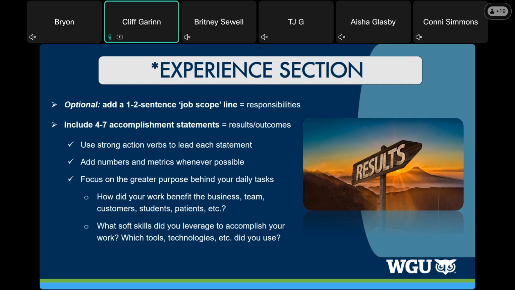But whatever you do, focus on the greater purpose behind your task. Again, don't just tell me what you did, but how did you do it? Use strong action verbs. Go back and look at what that job was about. What did you learn from that? What do you want the new employer to know about this? How could it benefit them? And even those soft skills can be useful: communication skills, ability to work in teams, diplomatic communication skills, technologies you use, things of that sort.